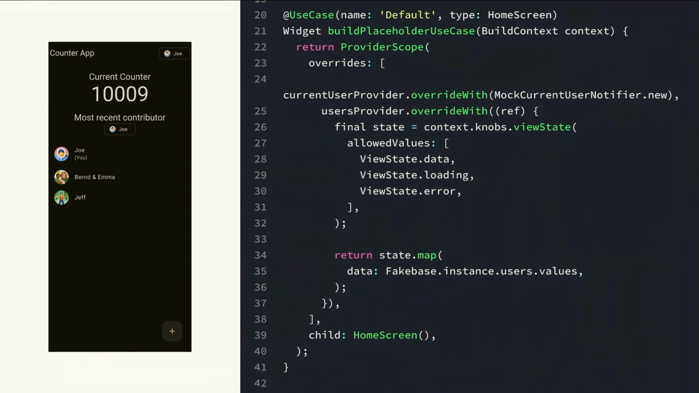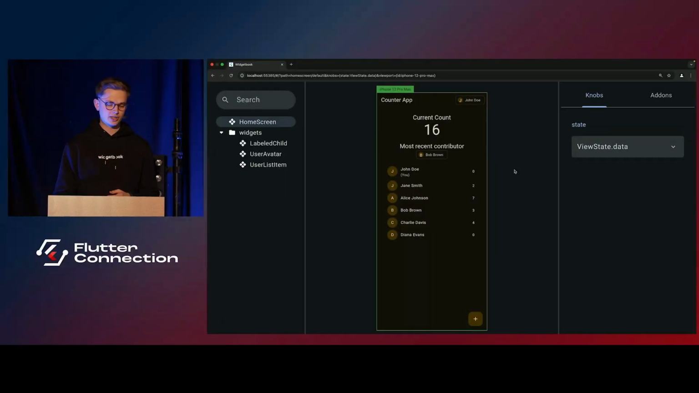And the current user provider has a hard-coded user, and because of that, it's impossible to access this screen without being logged in. And for the user's provider, we're using a fixed list of data. And we build a custom knob for this provider to switch between the different states of the screen. And let's check it in action.